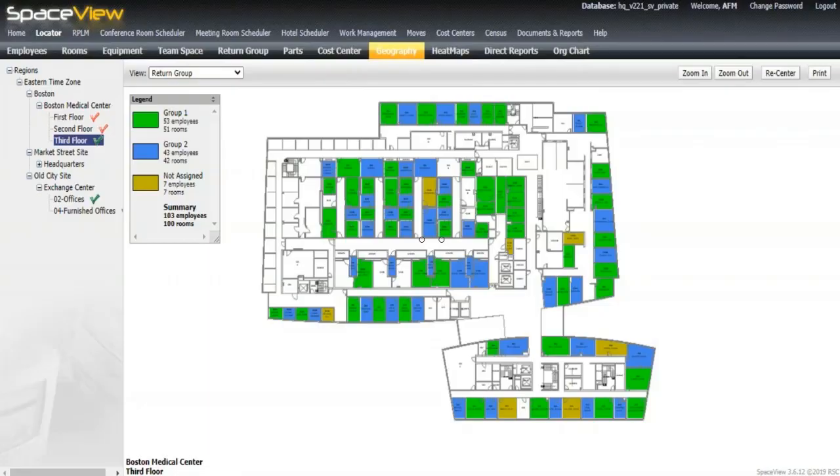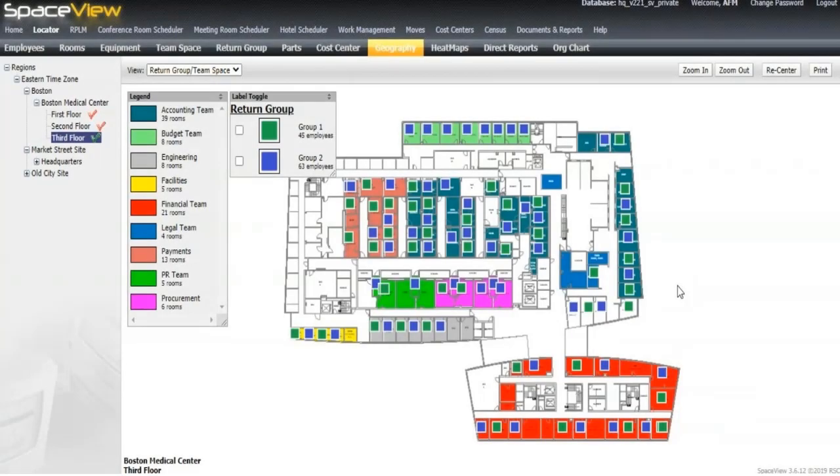These return groups overlay nicely with the existing team space module that allows you to see your teams on the floor plan. So within each of these teams, you can see the different return groups that you have set up.